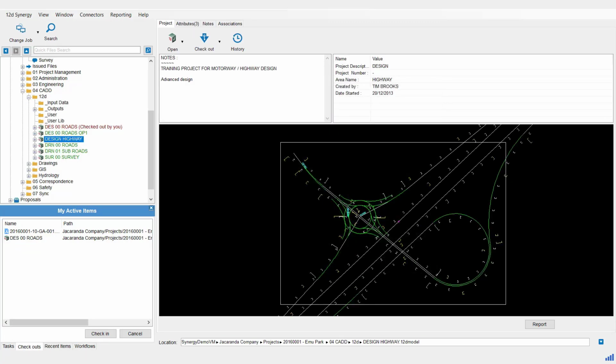We go, check-in is done. So now the offline data is in, and all those changes are saved back to the server, and the project is now released for somebody else to edit it.